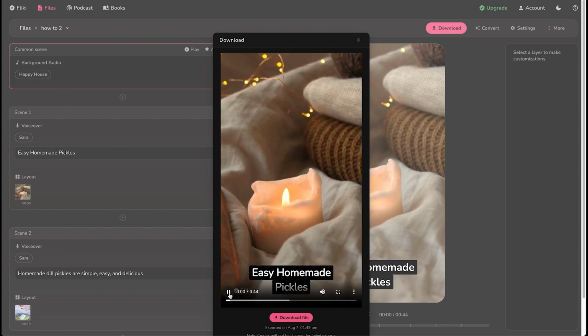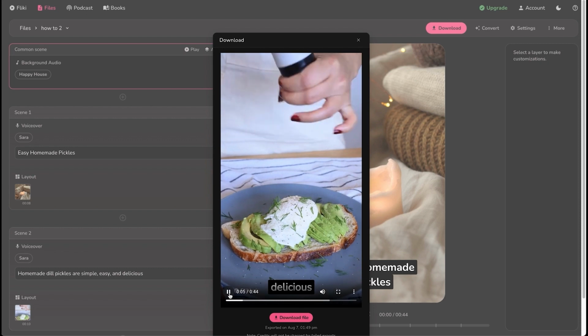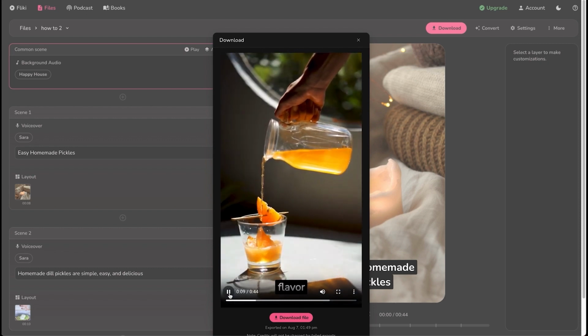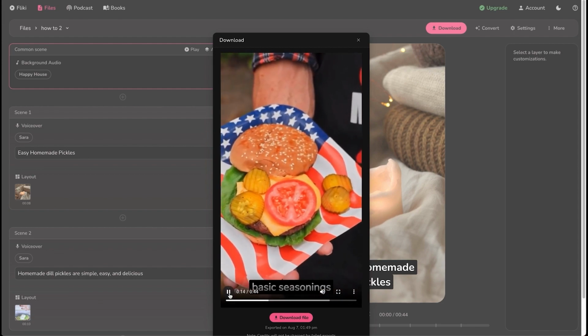Easy homemade pickles. Homemade dill pickles are simple, easy, and delicious. Tangy, refreshing, and crisp with garden fresh flavor. Made with vinegar, fresh dill, garlic, and basic seasonings.